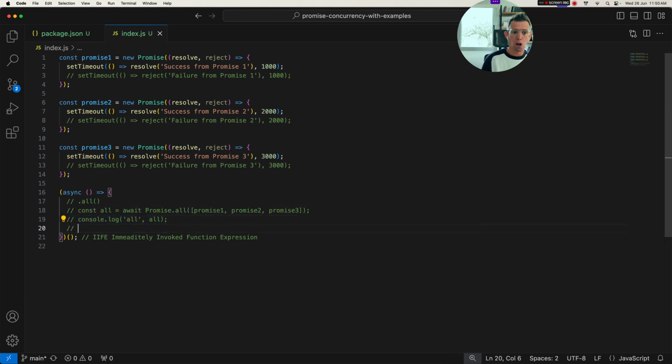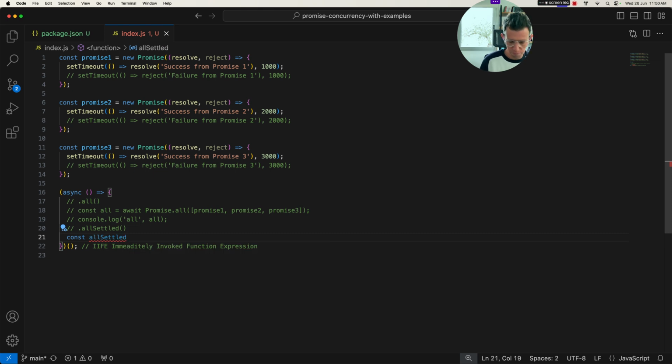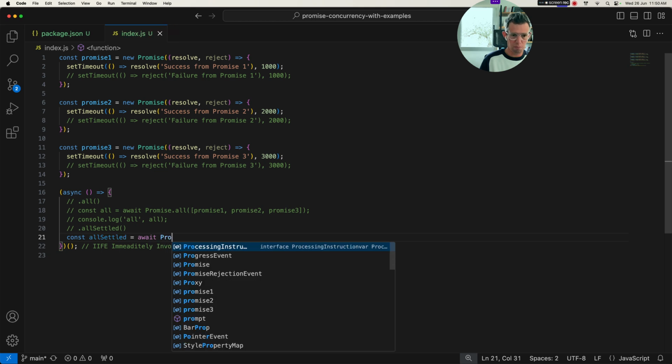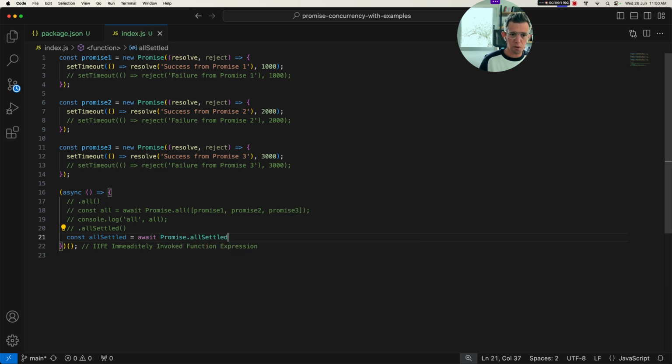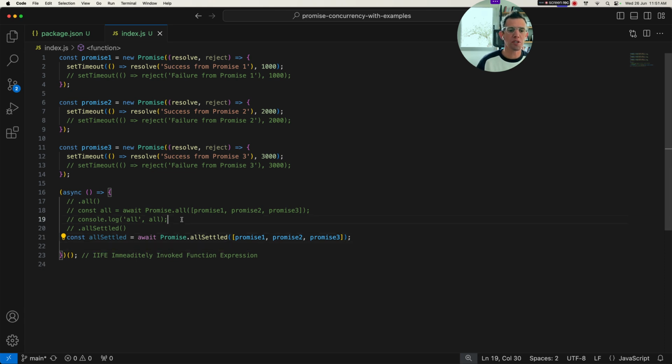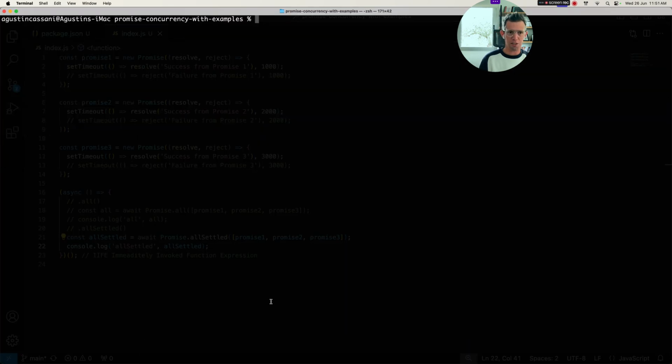And now we're going to use allSettled. It's going to be like this: await Promise.allSettled. allSettled is waiting for the same payload, which is an array of promises, and then we will see what we're going to get there. Let's see, console instead of all will be allSettled. Now let's see, because you will see it in action.